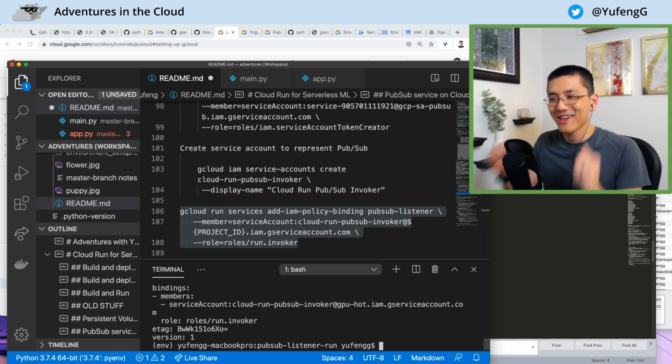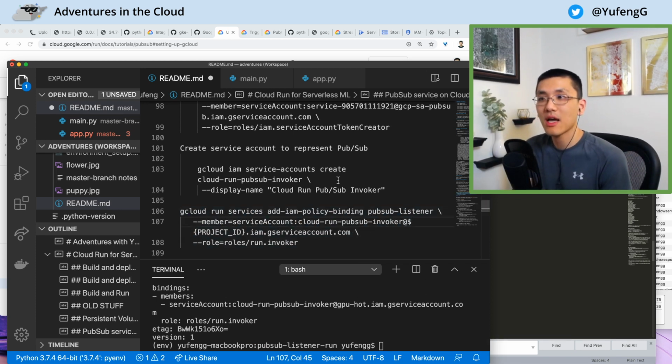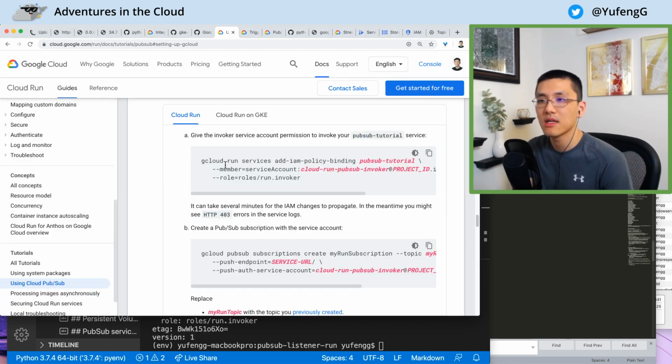Let's see if I got away with it. Or do you want to match things up? Now I could have, maybe should have, given a command line name for PubSub listener, right, for this Cloud Run name. I just noticed in this command, it's gcloud run, referring to Cloud Run services at IAM policy binding. So that suggests to me that it is the PubSub service.